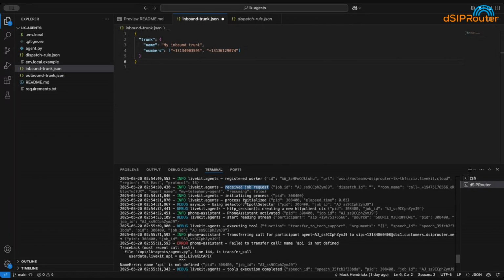Then the process initializes. It does some things here that I'm not exactly sure about, but it activated the phone assistant, and then it starts reading the stream, and this is my phone number coming off here. Then it executes a tool, and I'll talk about that in a little bit. A tool gives the LLM, which is what we were interacting with, the ability to actually do tasks. In this case, the tool is called transfer to tech support. It tried to transfer me to tech support, and then it says the call failed, because I removed this API by accident.